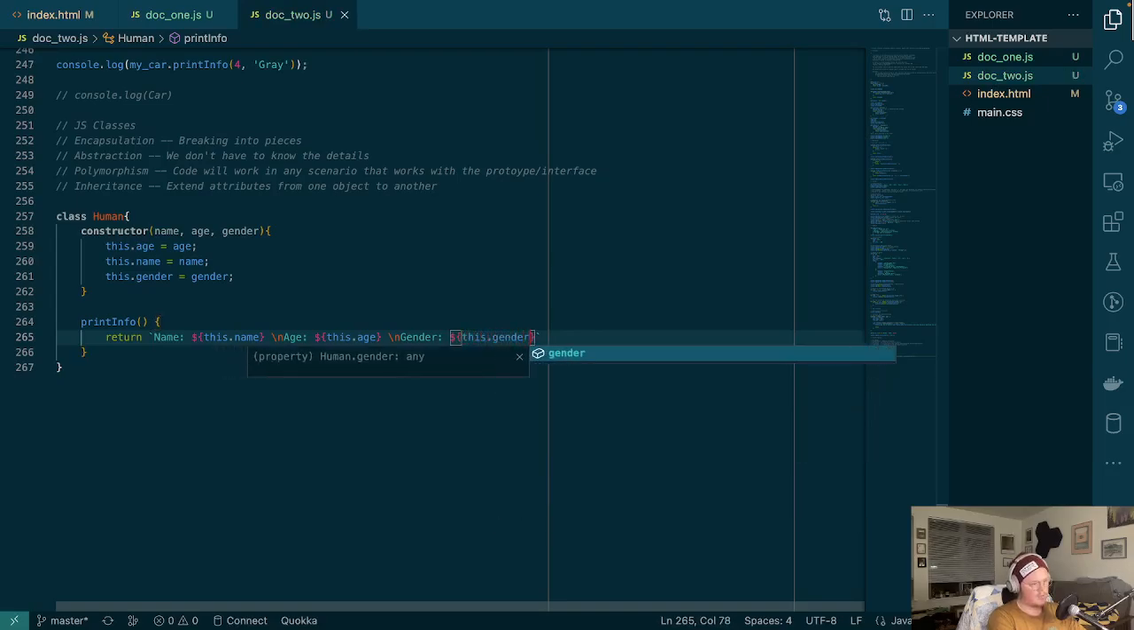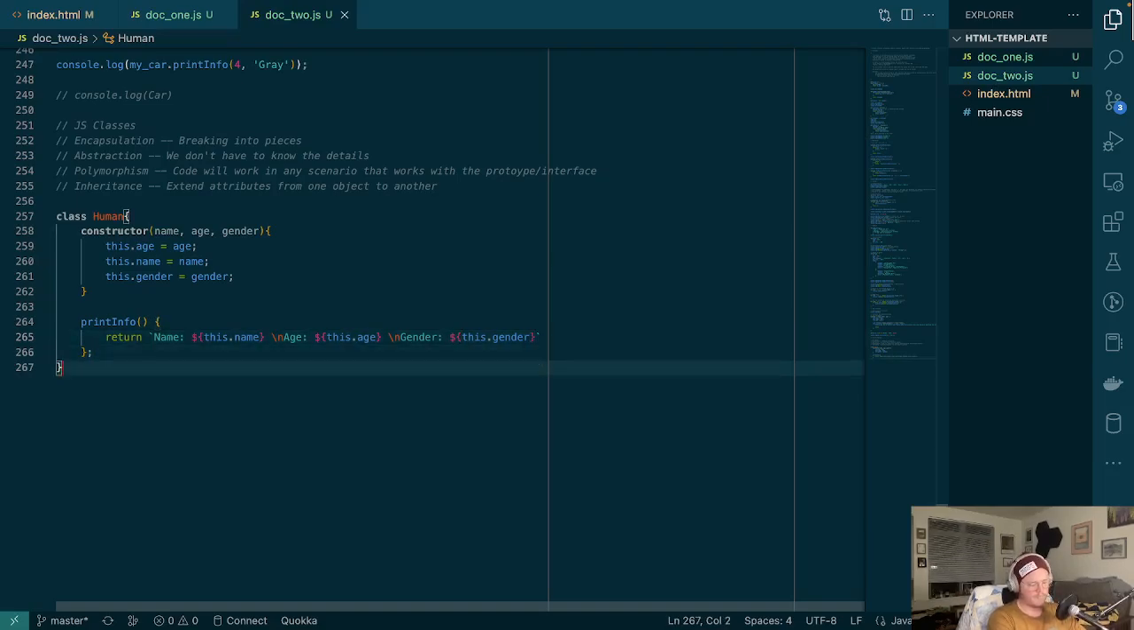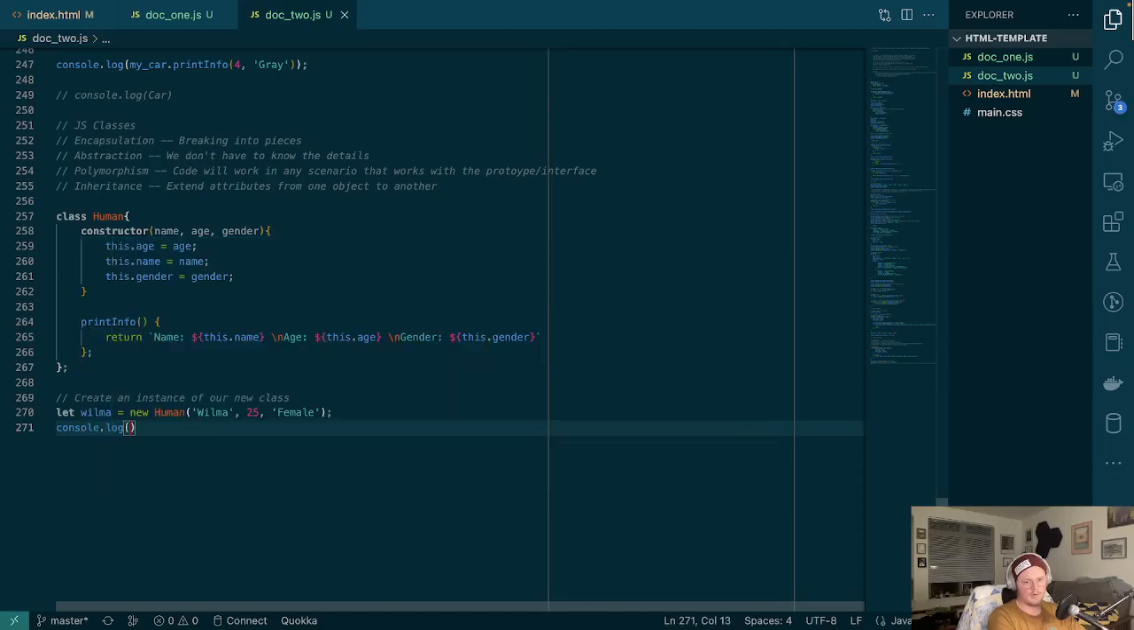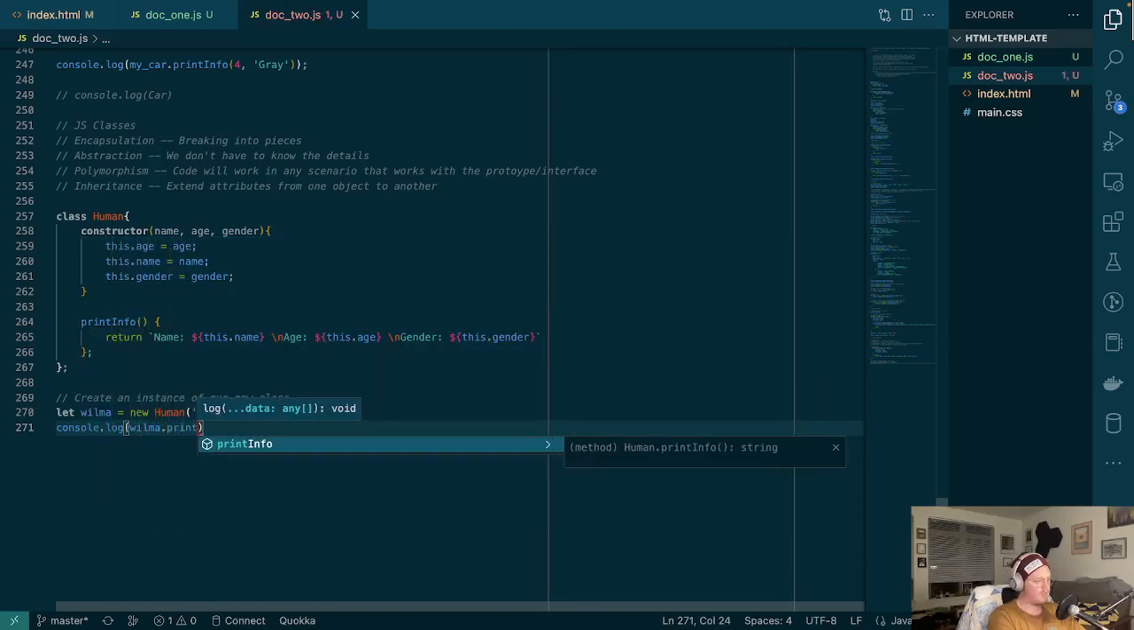This.gender. Cool. And great. So now we're going to create an instance of our new class. So we're going to say let Wilma equals new. So we still have to use the new keyword. New human. I'm going to pass in Wilma, and Wilma will be 25 and female. Great. And so now we should be able to console.log Wilma.printinfo.